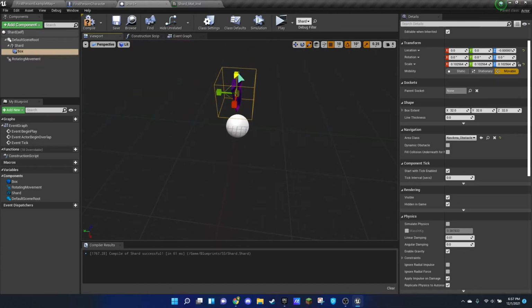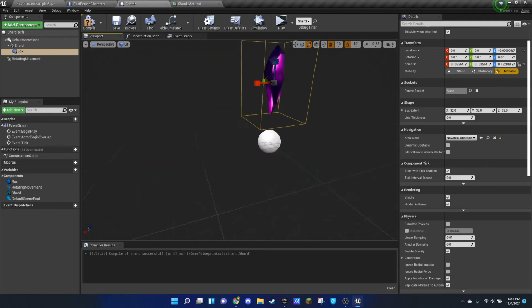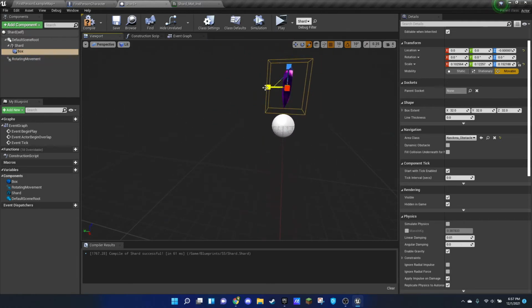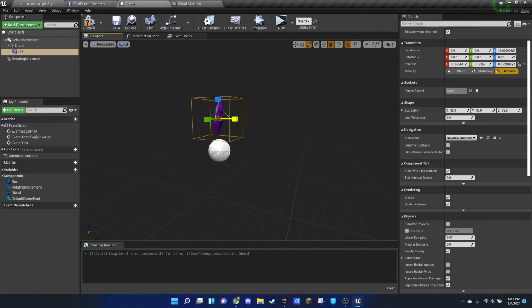You can scale the top. Make sure to do this if you want to scale it better. Like that. And maybe like this. And like this. Alright.